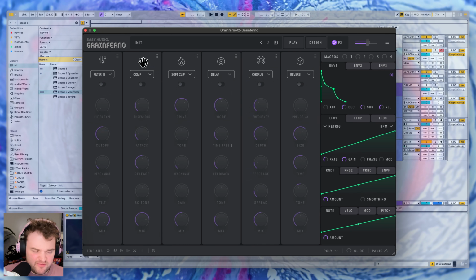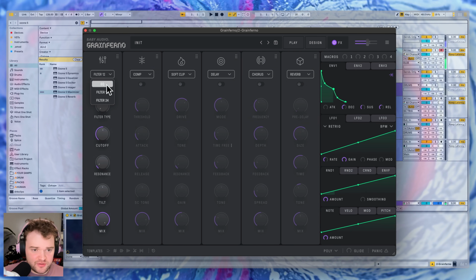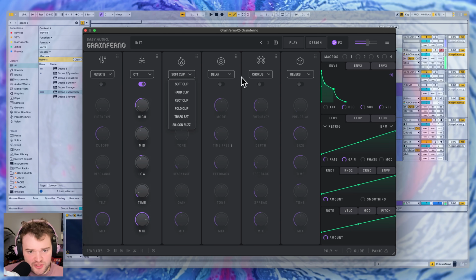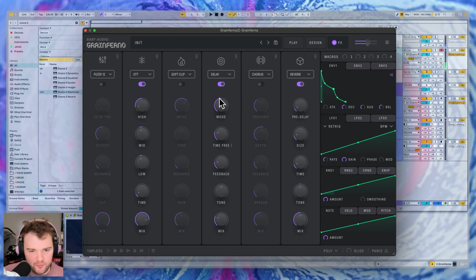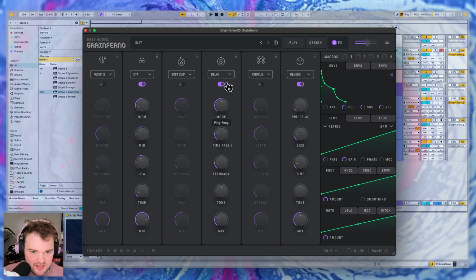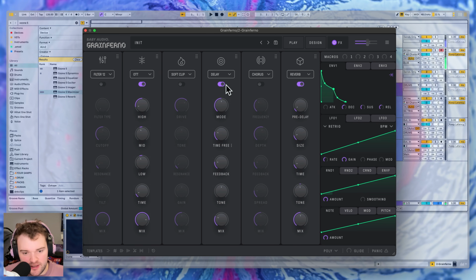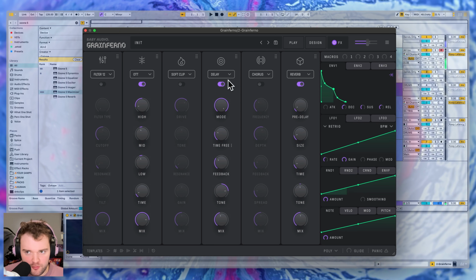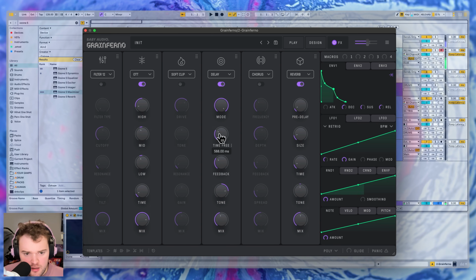In the FX tab, we have a bunch of standard effects like filters, compression or OTT, distortions, chorus, phaser, flanger. I really like this delay. It's got a few different settings. You have normal, which will play right and left at the same time, then ping pong, which will alternate the right and left, or glitch, which is kind of granular and will play random parts of what you just played.